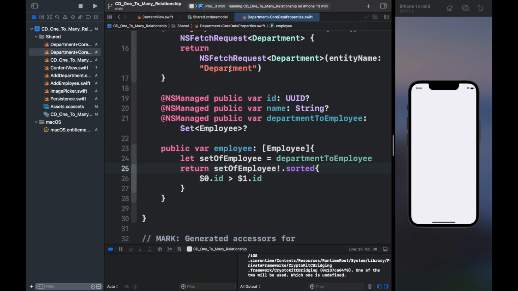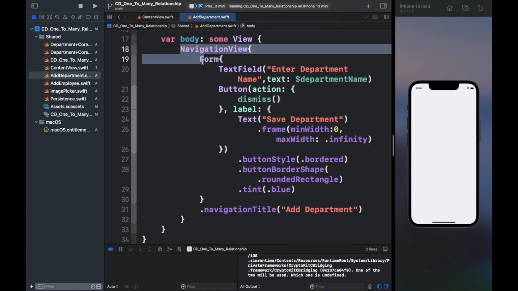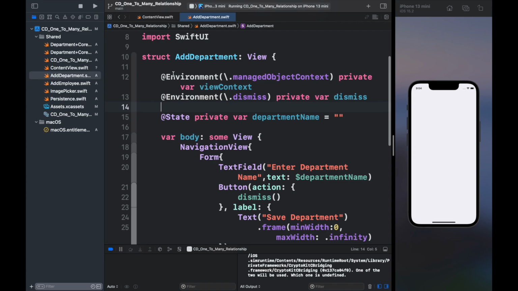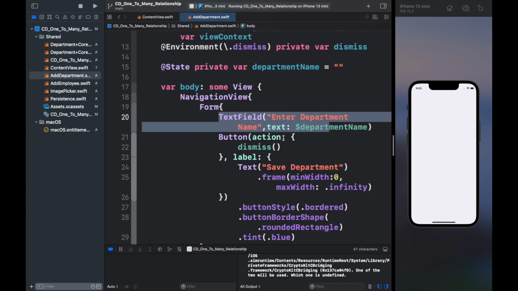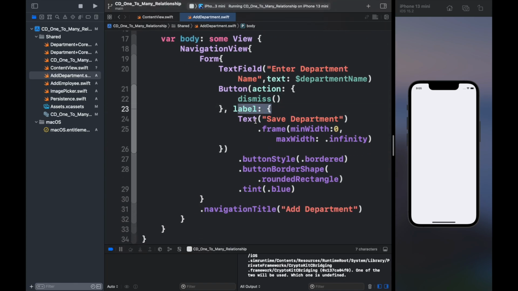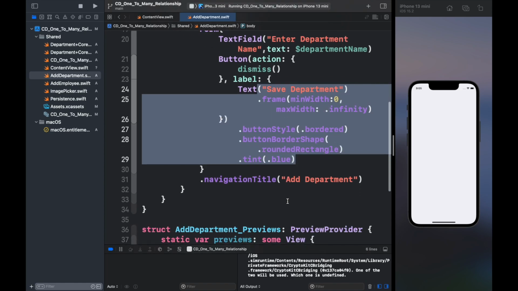Now let's work on our app views. Open the Add Department view. Inside it, we require the view context from the environment. Then dismiss also from the environment. Then we add a state for the department named as an empty string. Then inside the body, we add a navigation view. Then add a form along with a text field, and add a button which has an action to dismiss the view. Add some modifiers to the button like frame, button style, button border shape and tint.